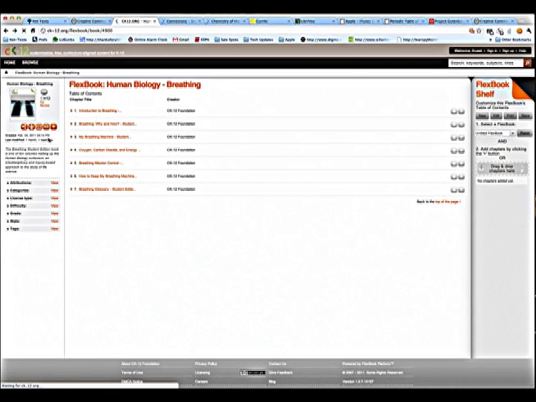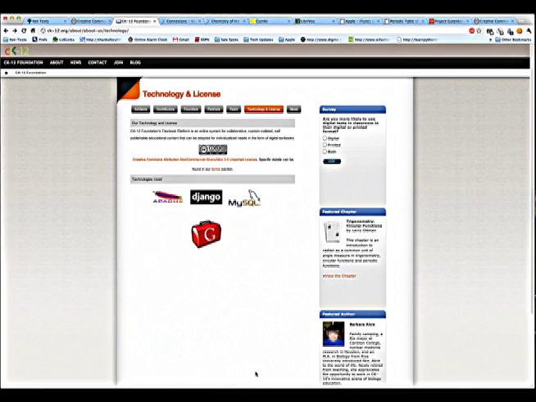The great thing about CK12 is that you can download an entire textbook or just individual chapters as needed. You can even mix and match chapters from different texts to create your own flexbook. Like Khan Academy, CK12 includes the Creative Commons logo on its site to indicate which license they are using.